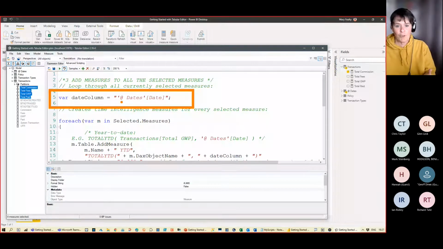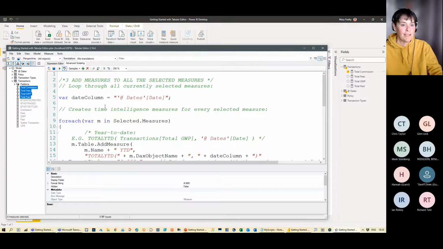You could, it could be dates, it could be calendar. I happen to use dates. Yours might just be date. Your date might be a date key, whatever. It could be anything different. But you could just specify it up here, and then the code itself is going to use whatever it happens to be specified up at the very top. And then, as I say, we're going to select these 4.